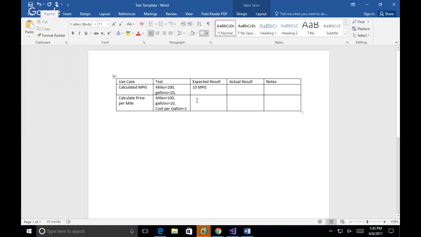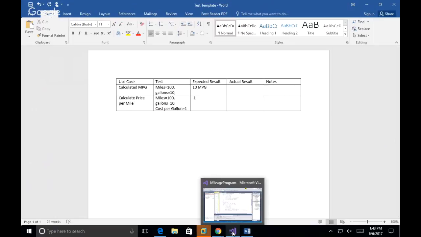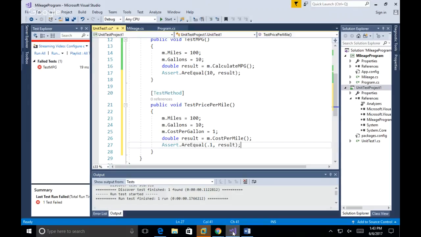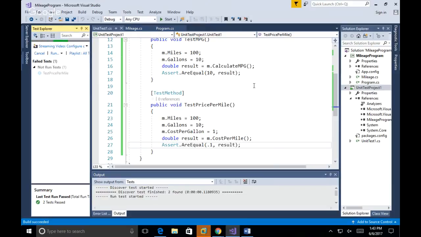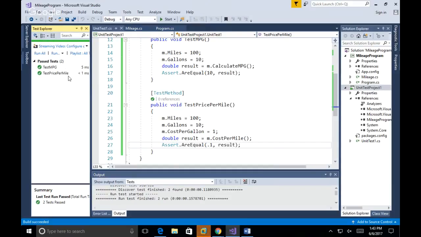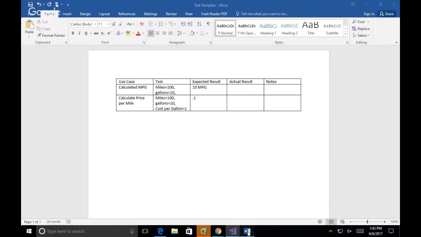Equals 1 expected 0.1. So then if we run the tests, so let's run test, run all tests. They both passed. So in this one, you could just say actual result 10.1, and you probably don't need notes if it passes.